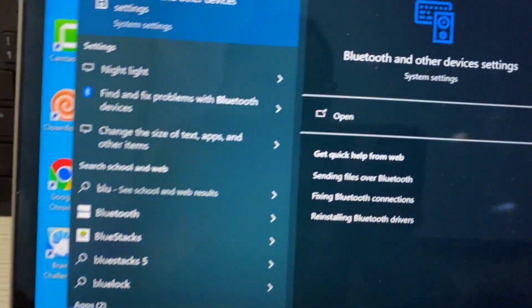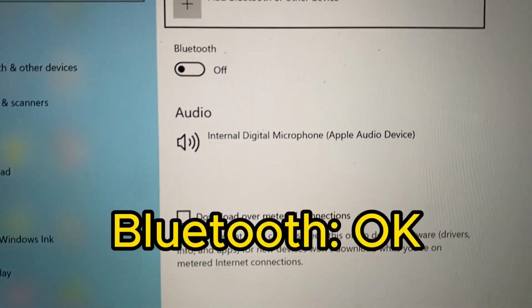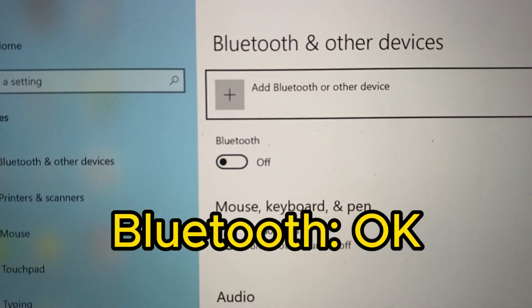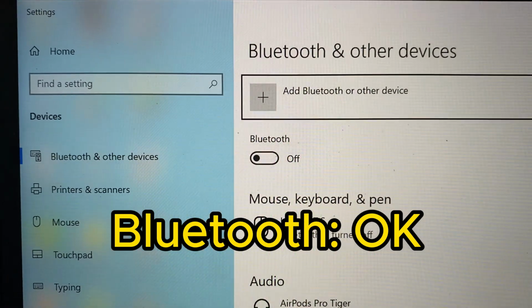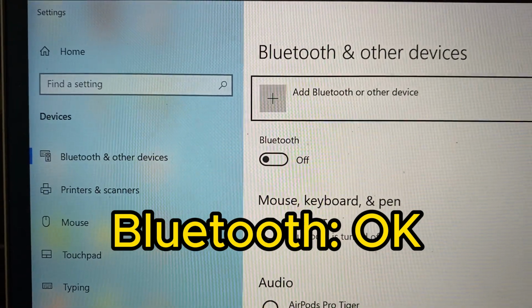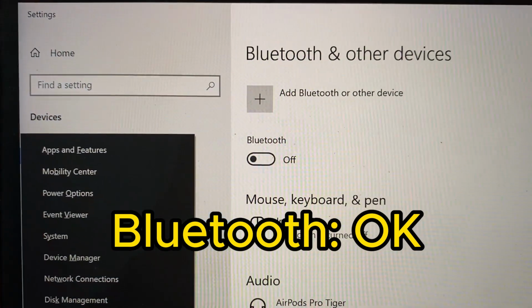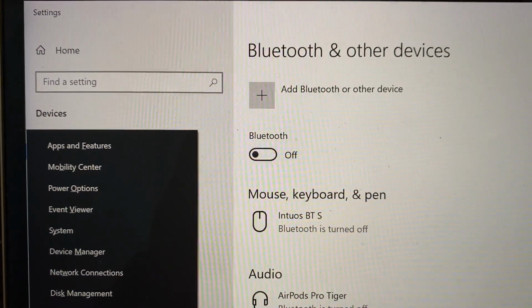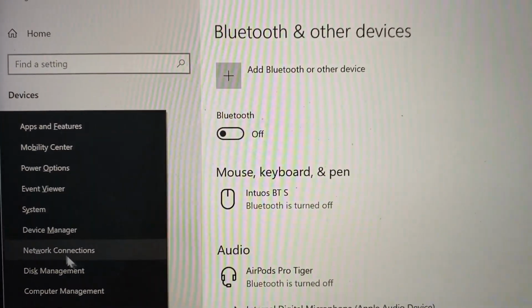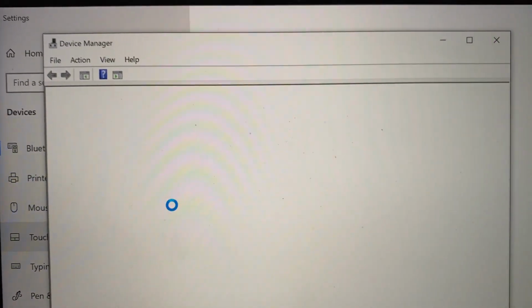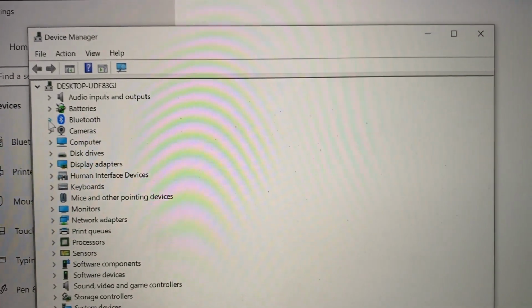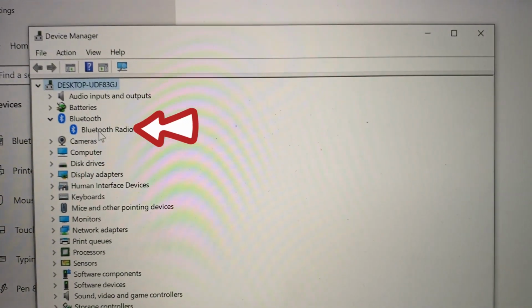Okay, again, we will go to Bluetooth in settings. And as you can see, now there's a button to turn Bluetooth on and off, and we can use it. And now, again, we'll go to Device Manager to see if we can see the device or not. And as you can see, now there's Bluetooth, and we can use it.